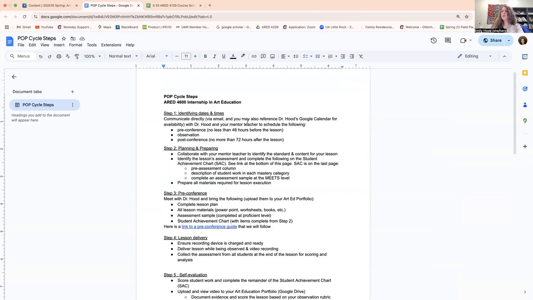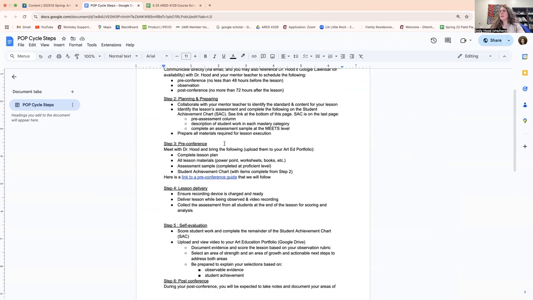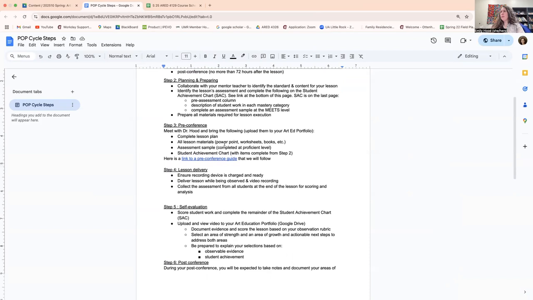And really what you just need to do is email me dates and times that would work for you for all of these items, and I will get those on the calendar for both of us. Okay, so step 1 is scheduling the POP cycle. P standing for pre-conference, O standing for observation, and P again standing for post-conference. Okay, so step 2 is planning and preparation.